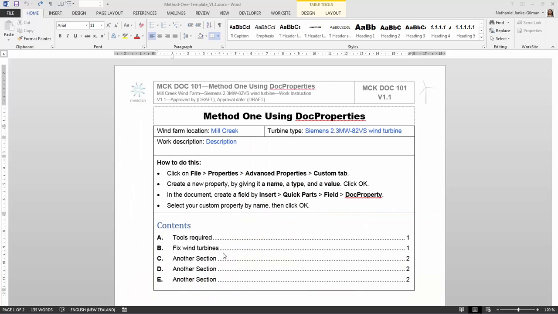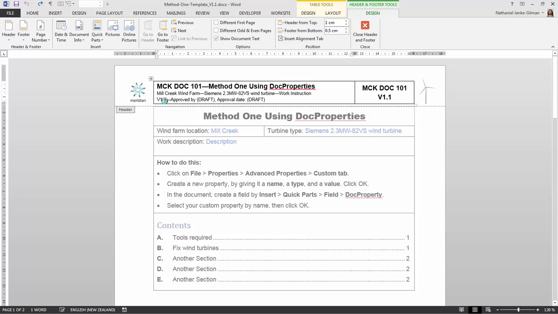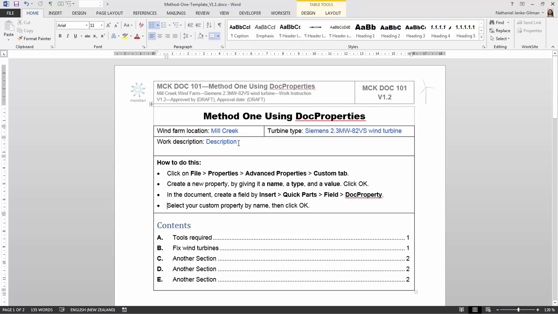Here's a document I've created which has some key information typed into the front page and the header. Now, if I update this document from version 1.1 to 1.2, I have to make a manual correction here, and here, and maybe in other places as well. If I forget to update that value in any one place, then there's a risk that the document will get out of sync. That's what I mean by a variable. I want to be able to type a value in one place, and then have other bits of text automatically update to match the changes.